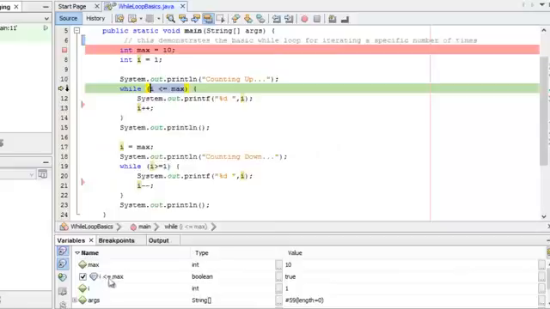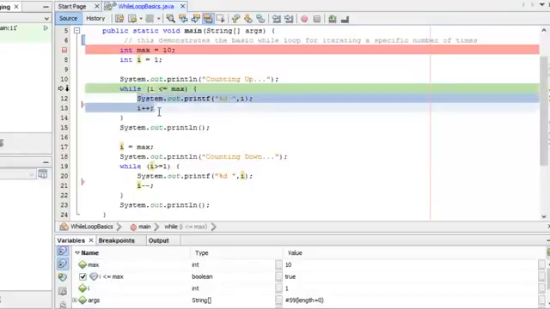And so i less than or equal to max is true. So I will fall into the body of the loop because my exit condition is not false. This is why they call it a pre-test loop. The exit condition is tested before a single line of code in the body of the loop is executed.